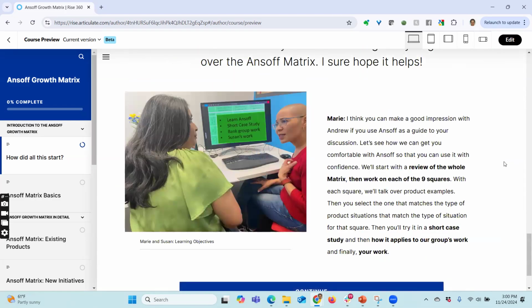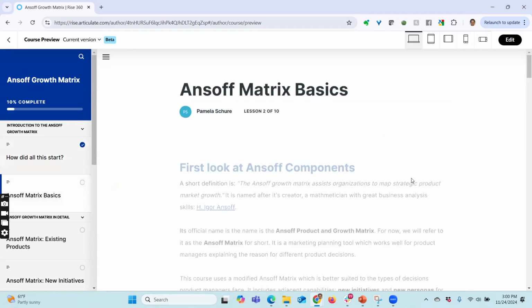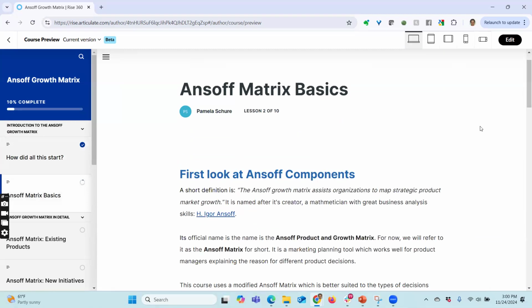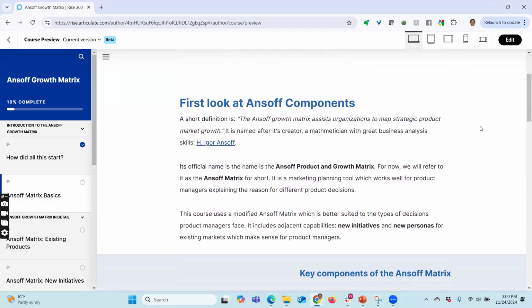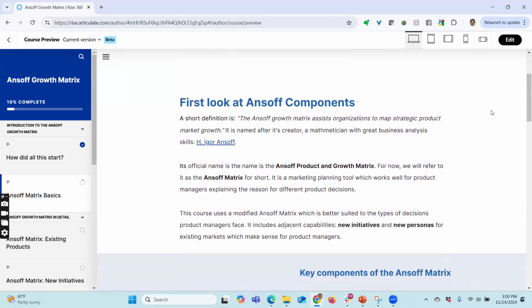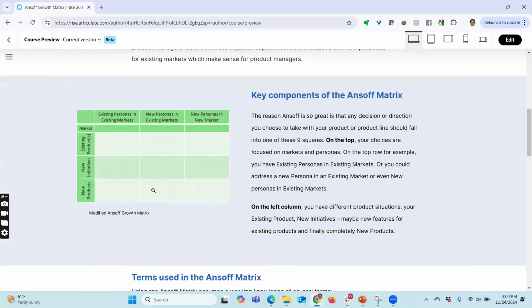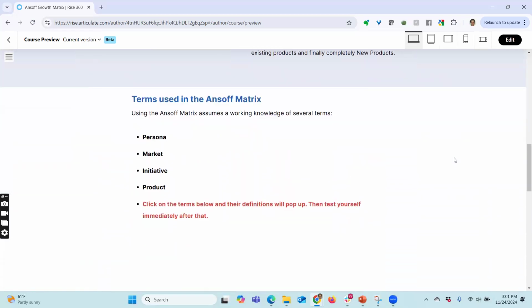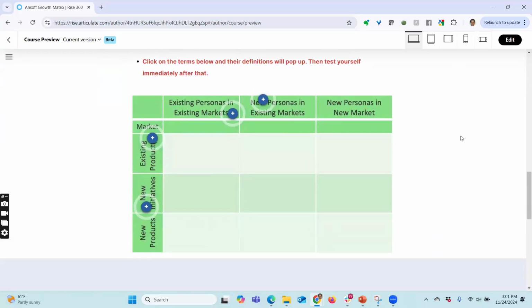Here's the learning objectives in a screen, and they're going to go through how Ansoff Matrix works. But first, there's some basics that need to happen. So there's sort of a quick definition, a link to the man who developed it, and then here's some key components that we can see. I'm going to put this aside just for the moment. So here we see a modified Ansoff Growth Matrix. And in it, there are certain terms that are used. And so we want to make sure that people are comfortable with those terms.